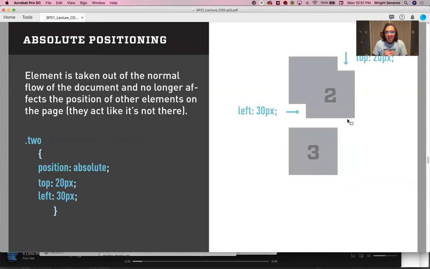With absolute positioning, the element is taken out of the normal flow, and it no longer affects the position of other elements in the page. They act like it's not there. So this 3 moves up into where 2 would have been, as if 2 was not there anymore. And the same top 20 pixels and 30 pixels applies.